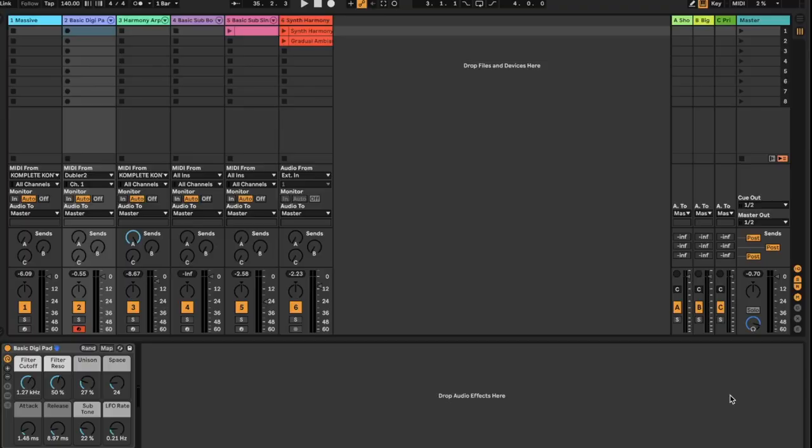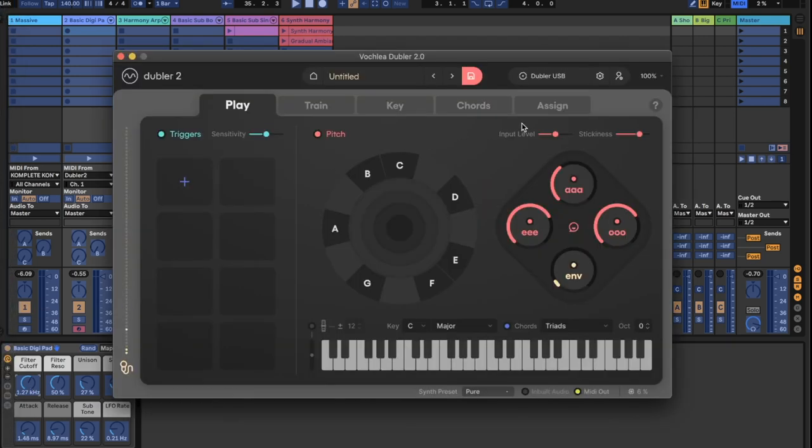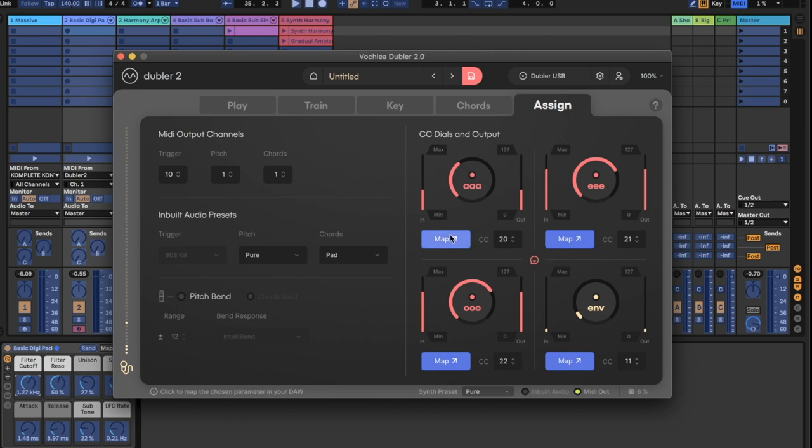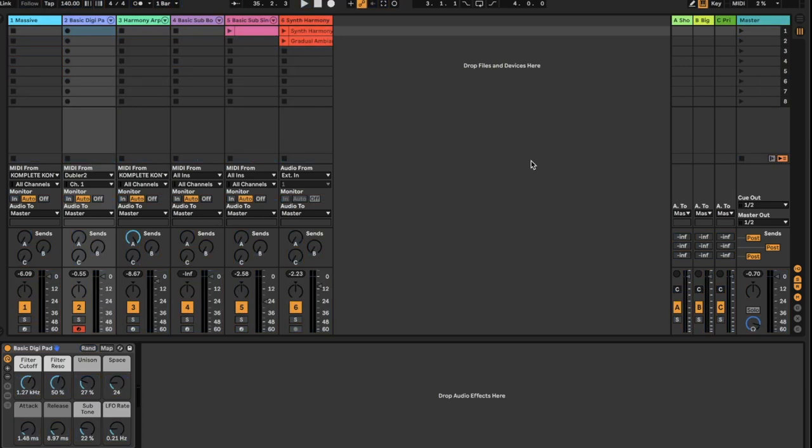I'm using Ableton here, but each DAW will have its own method for MIDI mapping. So here in Ableton, I have my basic digipad and I want to map the R vowel to the cutoff filter. I'm going to press the MIDI button up here in the top right, and I'm going to click on the parameter that I want to map, the cutoff filter. Go back to Dubler 2, go to the Assign tab, and then press Map on the R vowel. Then I'm just going to go back to Ableton and uncheck that MIDI button there.